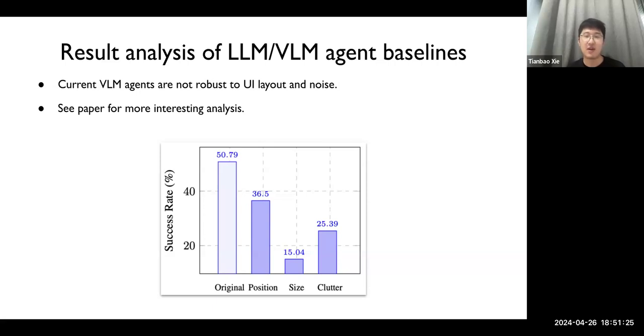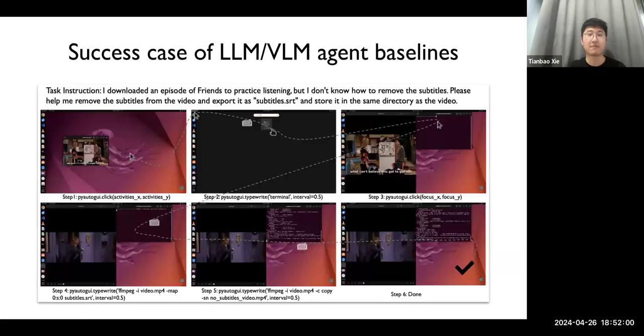Originally we chose a set of tasks that the agent may be good at, with 50% accuracy. After we made these disturbances, it dropped significantly, especially for the size disturbance, where we see a drop of nearly 40% of the accuracy. You can see the paper for more interesting analysis; we did a lot of analysis in this work.